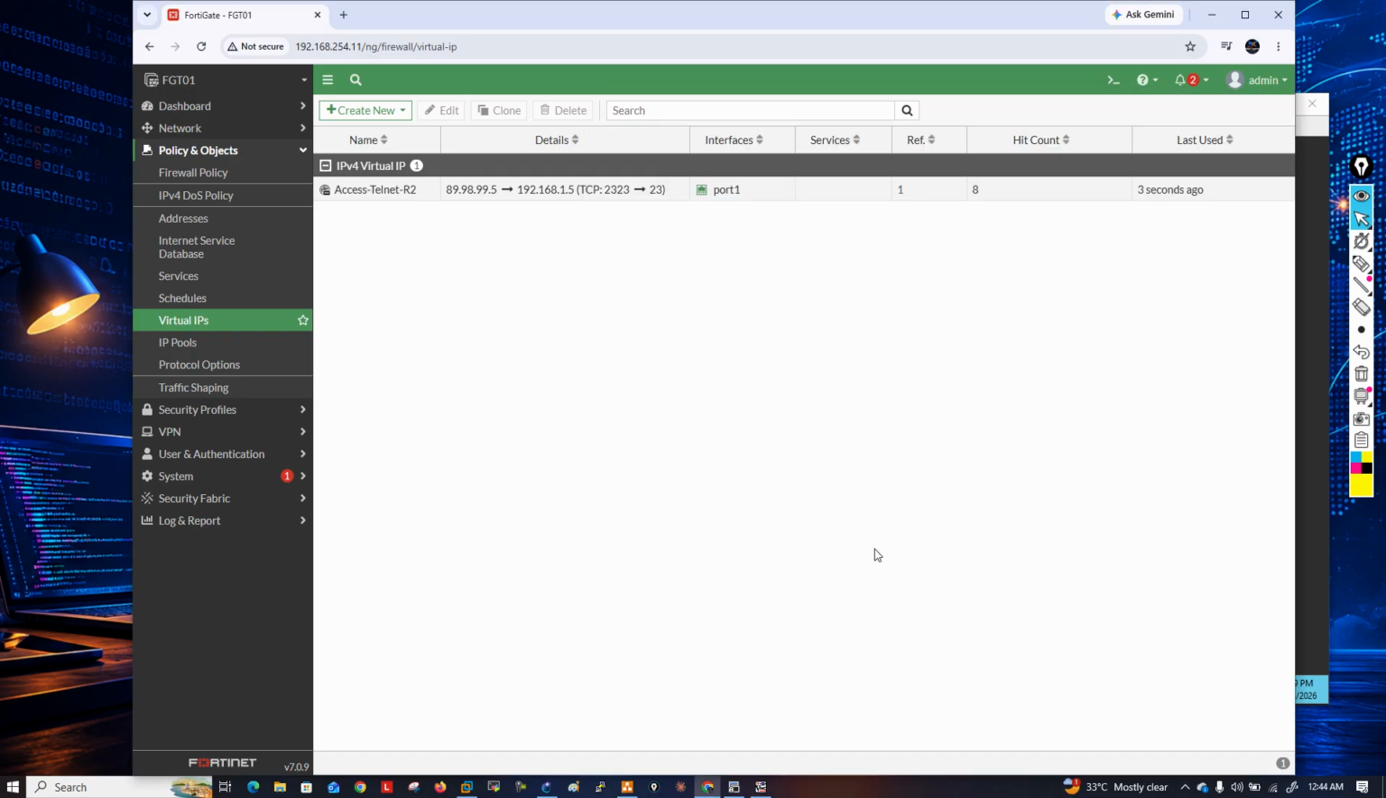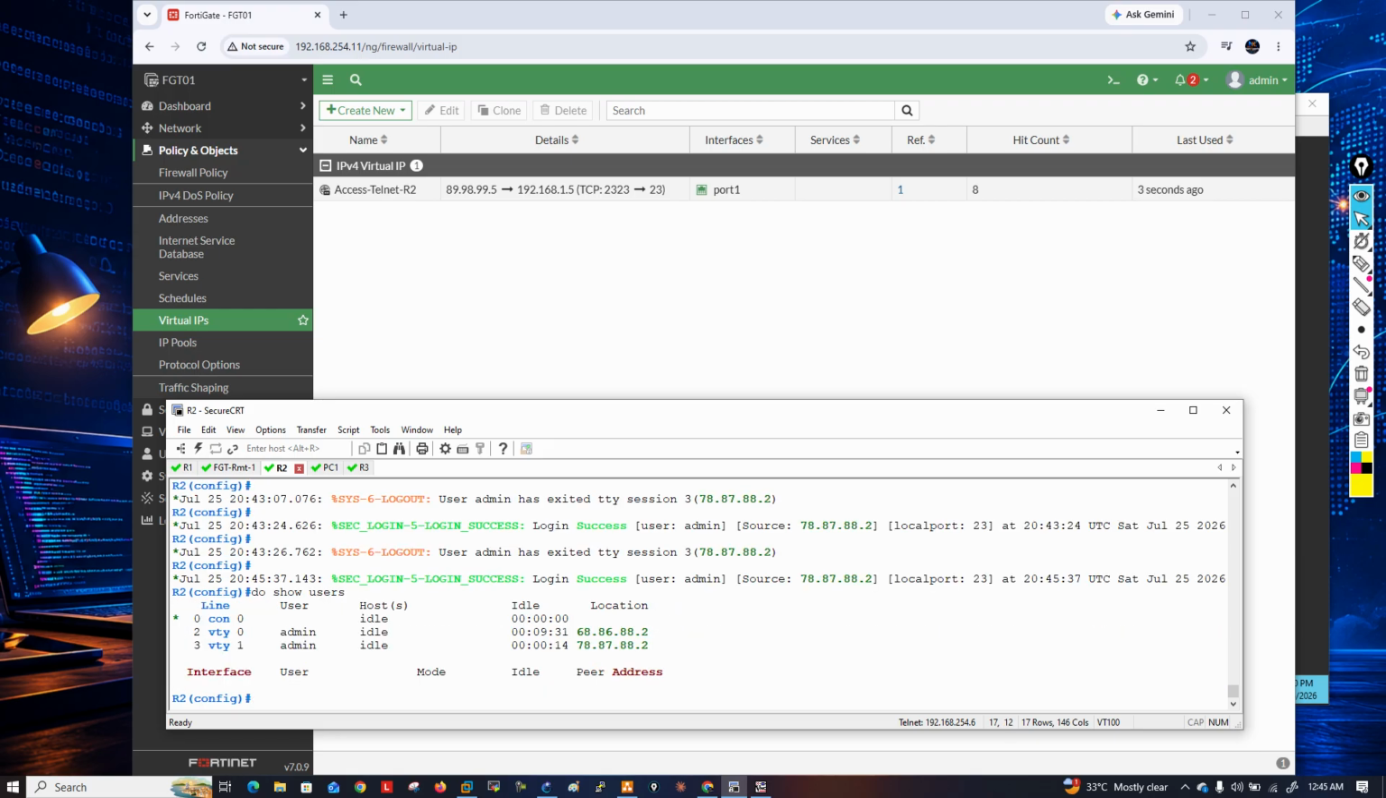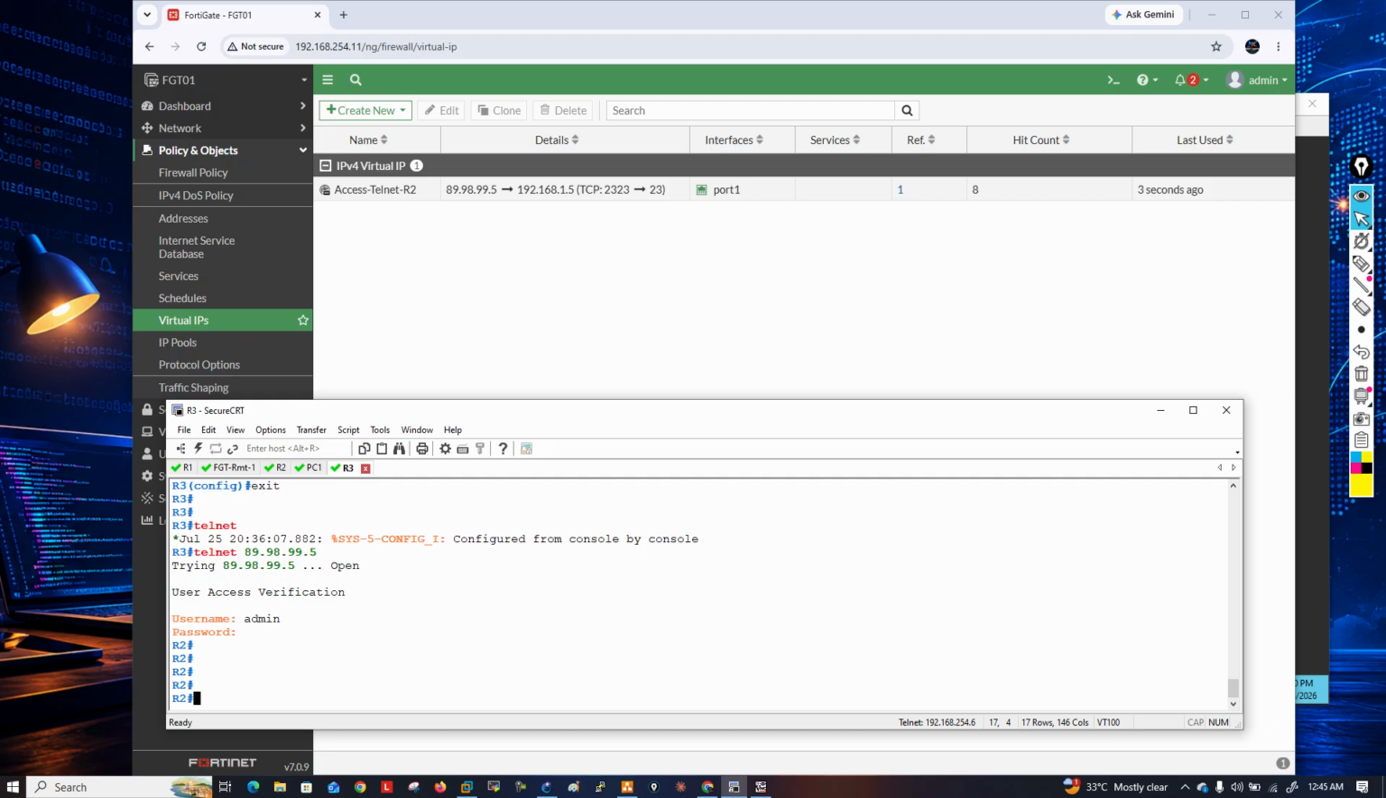Now you can go here on my router, and when you type show users, I'm sorry, I'm here in router 2. Yeah, that's correct. Show users, I can see here it's saying very clearly. But again, what is this 68? Oh, the previous connection I didn't remove it, guys. Where is that? Go to router 3. It's here. Exit from here.